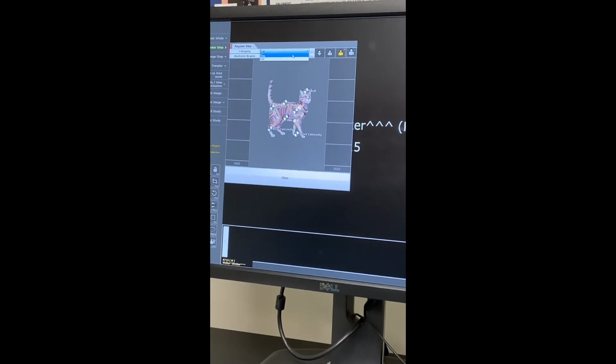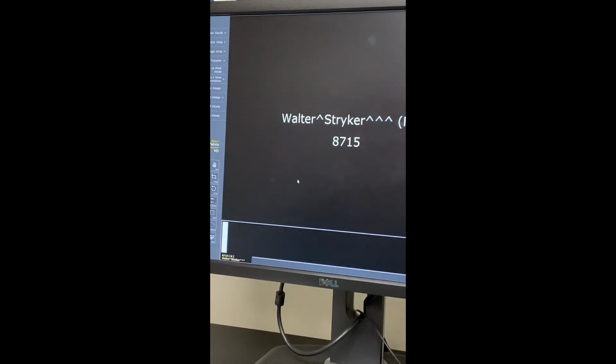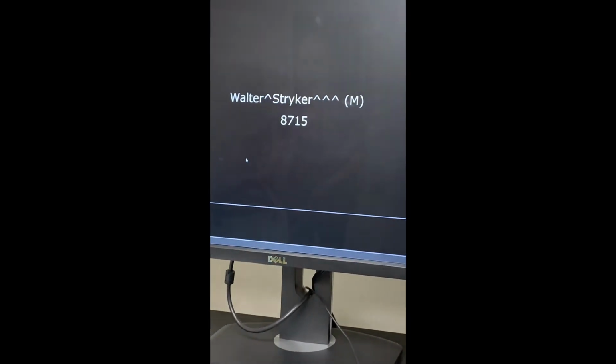So I'll register that. So it comes up here, and then I'll register my setup. I'll change it to dog. Do hip x-rays, and we're going to do a VD. So now I'm all set to take that x-ray.